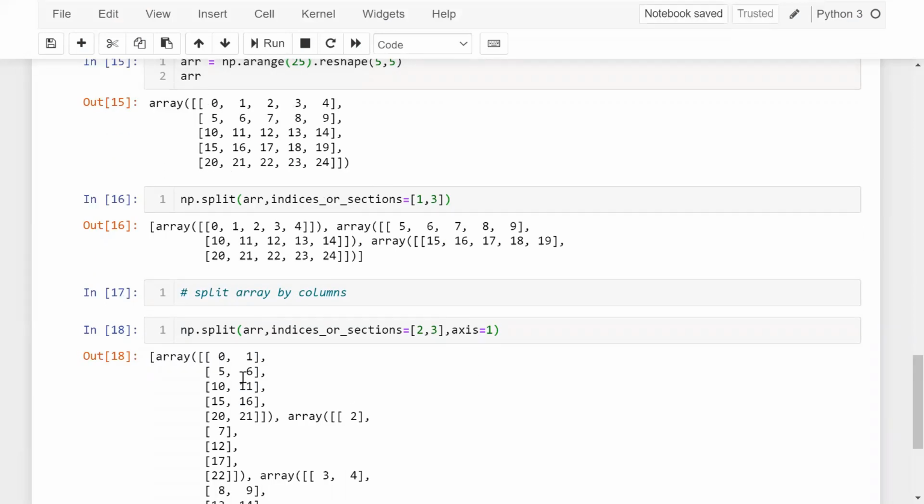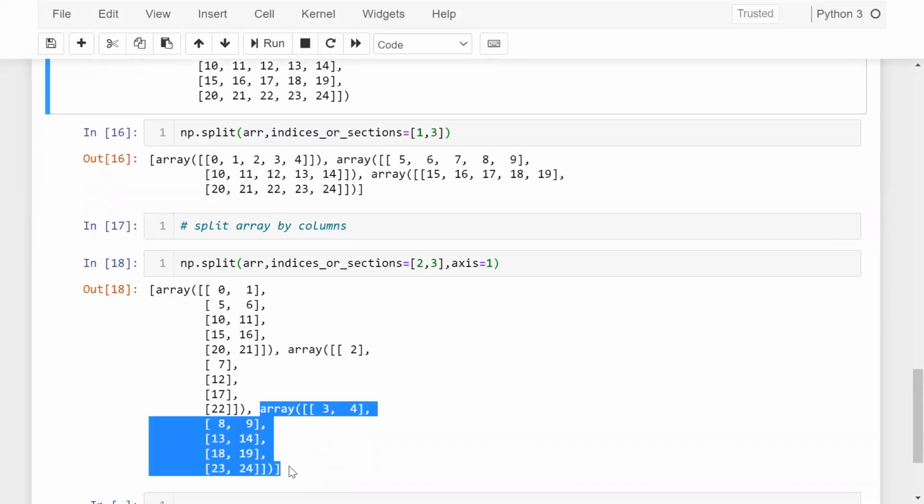So guys, first of all, we are getting the first two columns because I mentioned the first index is 2. So I will get the 0 position and the 1 position from the columns. And the next index we have is 3. That's why I'm getting the third position, which is 2, 7, 12, 17, and 22. After that, whatever is remaining, so we have 3 and 4, 8, 9, and so on. So we are getting that here.